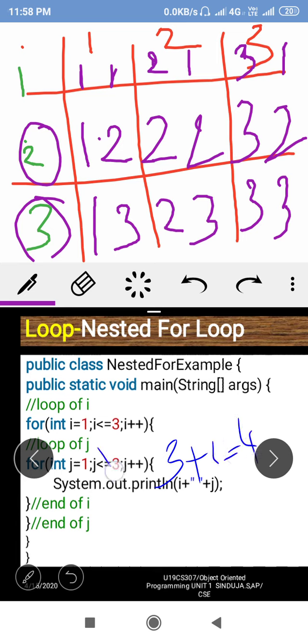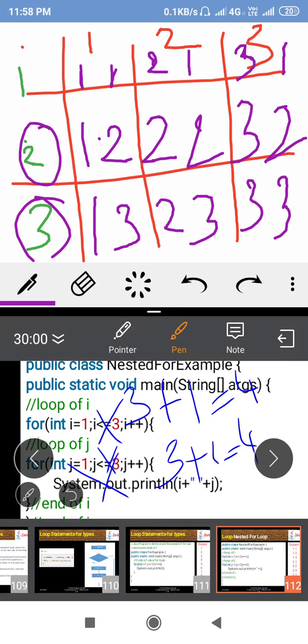Condition failed. So I am going to terminate this loop and come here and I am going to increment i value. i value is 3 plus 1, again it is 4. So this condition gets failed. So the entire for loop gets wound off.